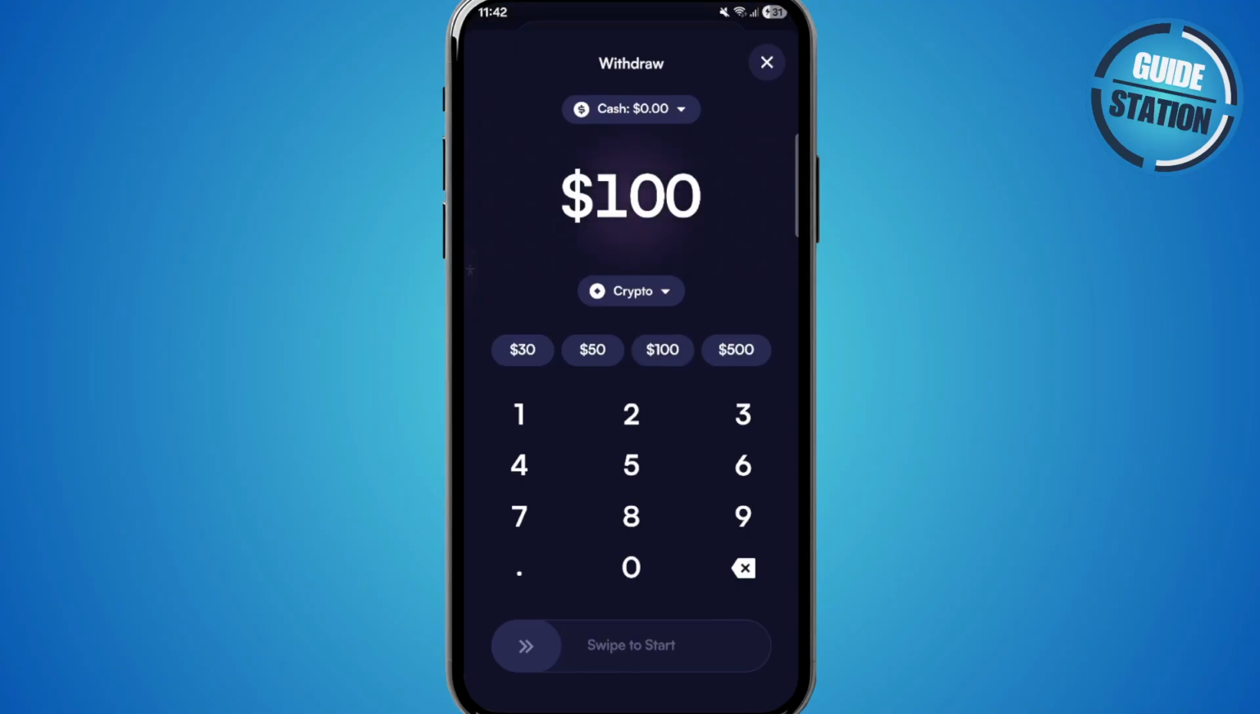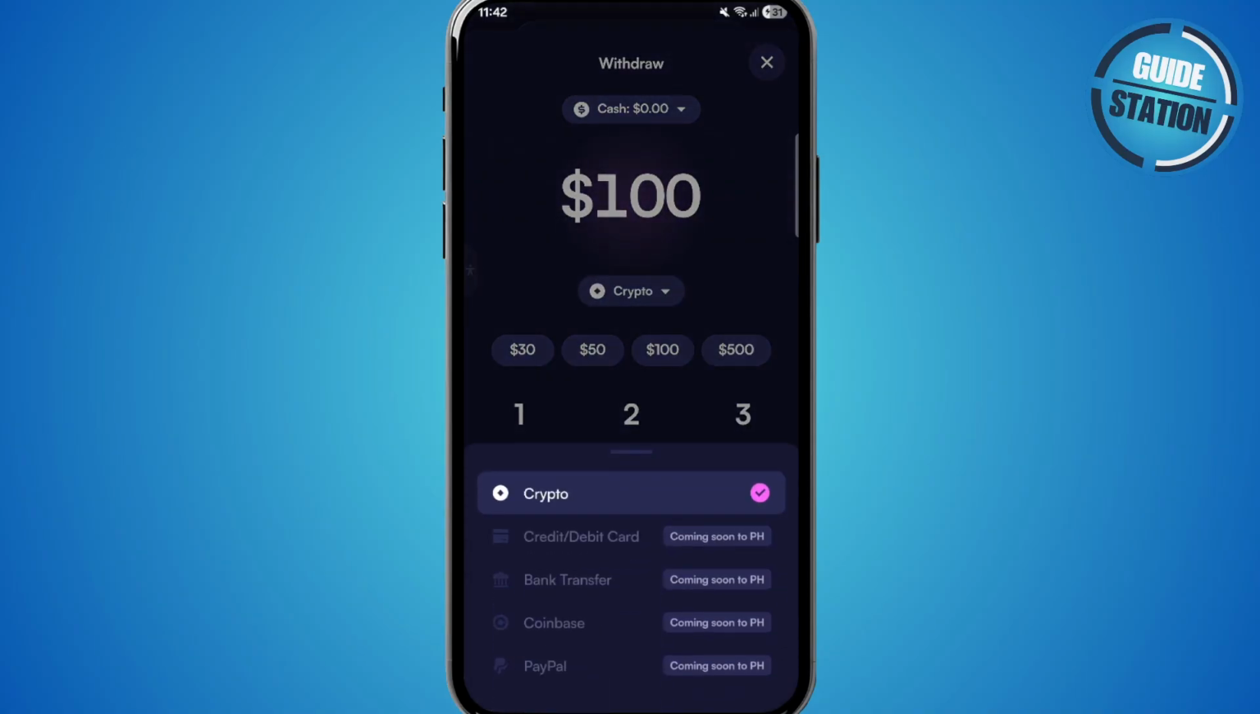Now this button, just this drop down, click this for you to be able to choose your payment method. Right now, I only have crypto available, but other options might be available to you. So you have credit and debit card, bank transfer, Coinbase, or even PayPal. So choose whichever applies to you.